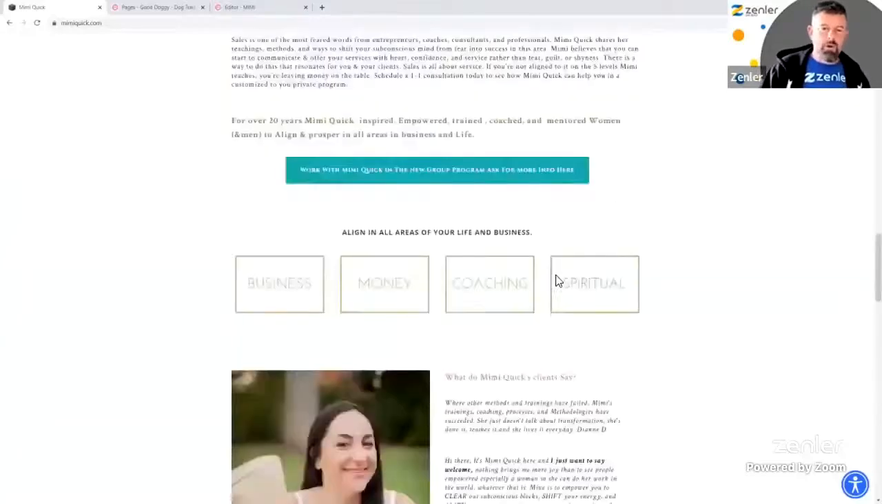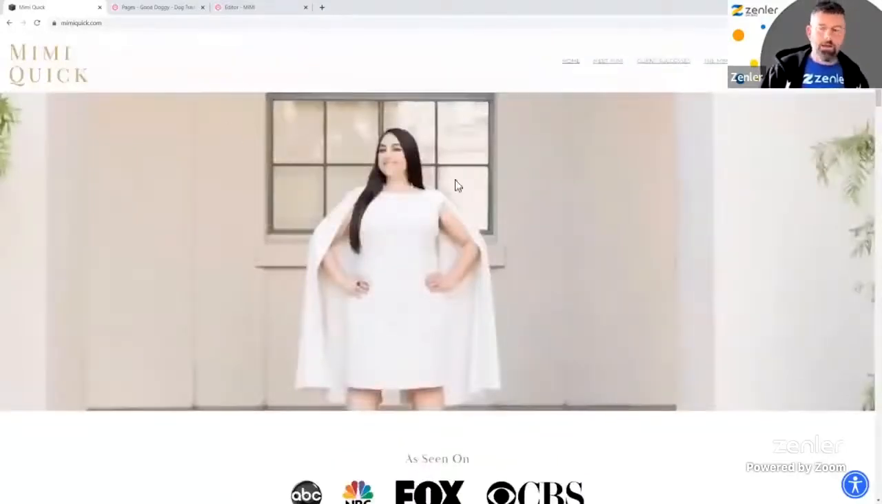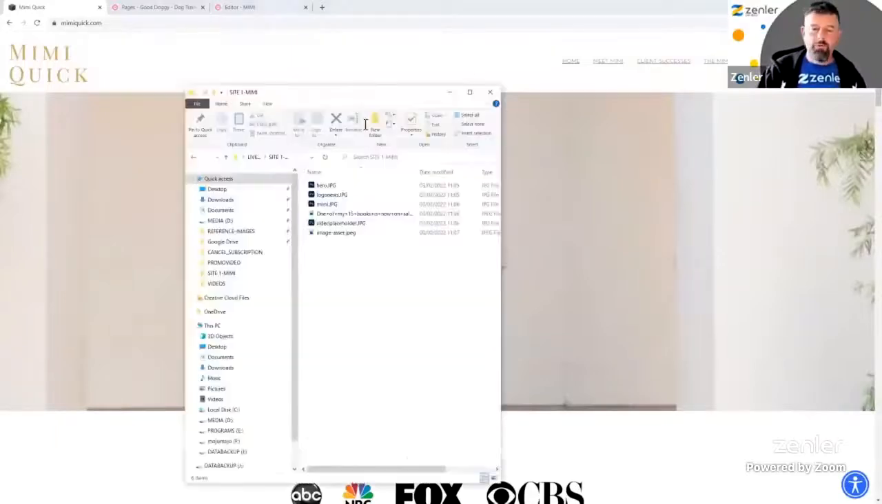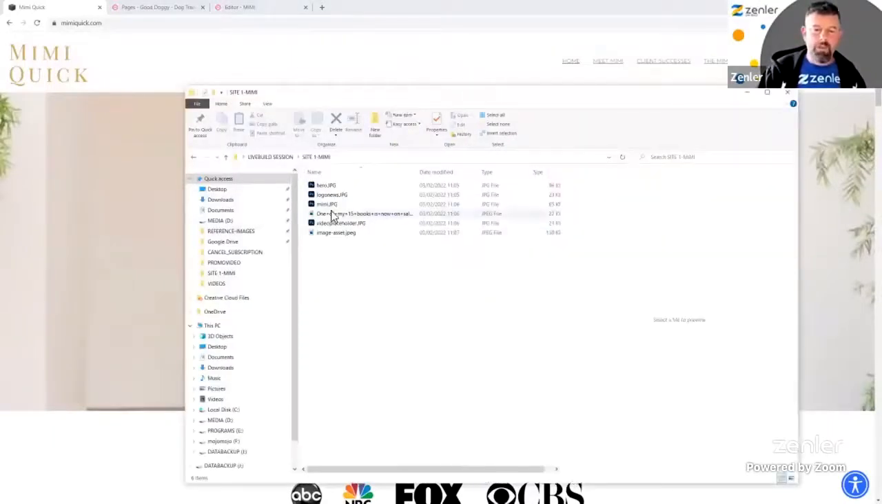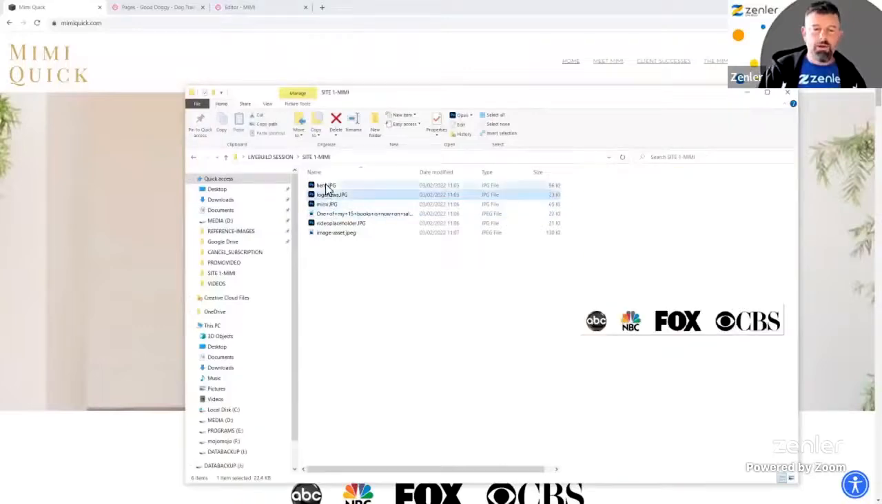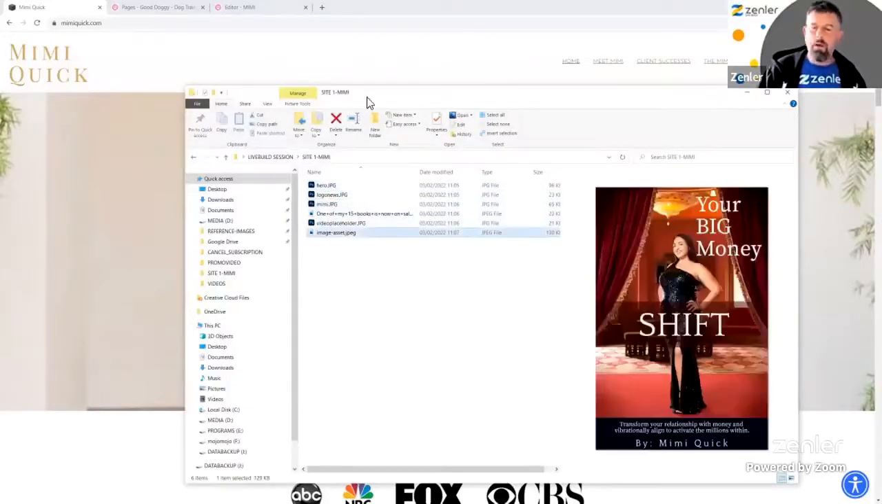So that's going to give me all my assets now for that. So I've got those assets. That's my first thing to do. So now you've got a nice little folder full of the assets that you've just downloaded. You've got all these little bits in here all ready to go.